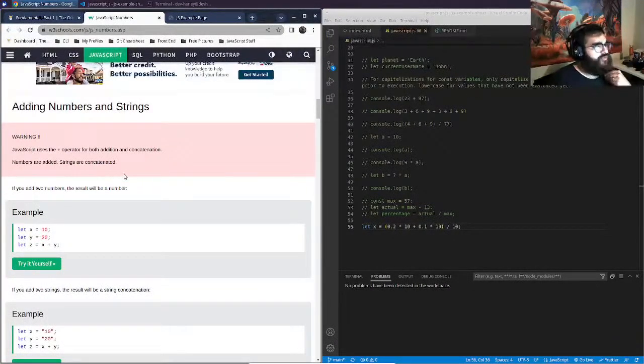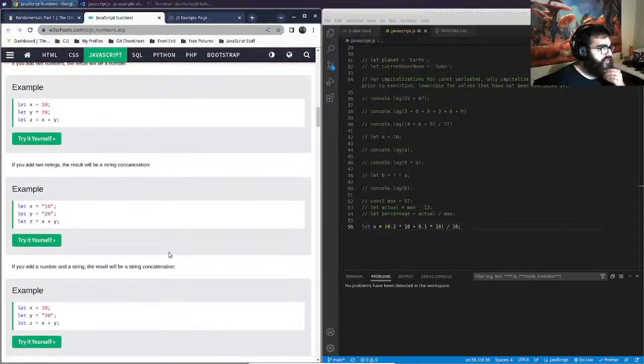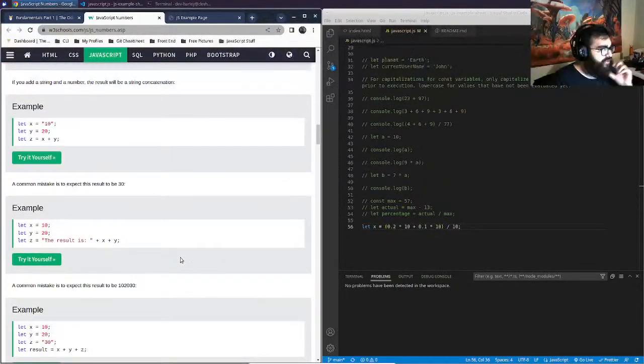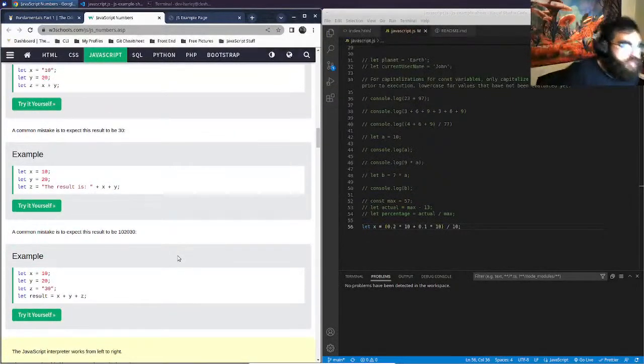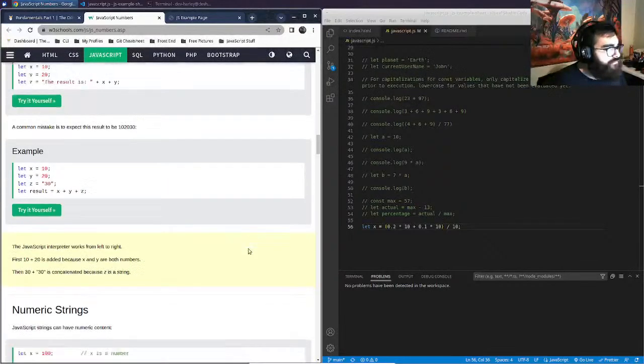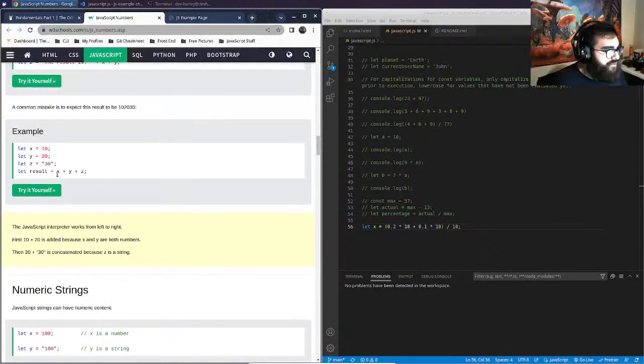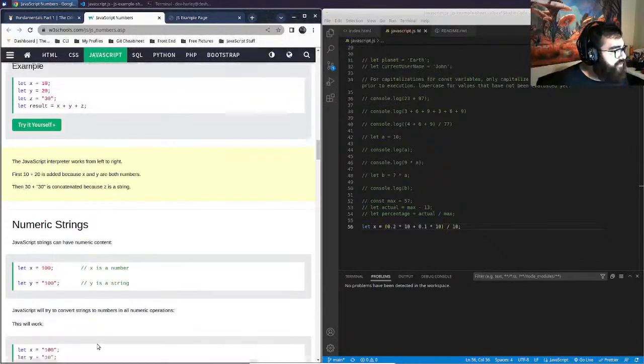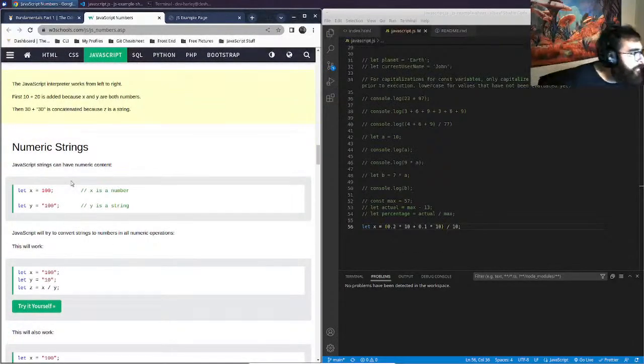If you add two strings, the results will be concatenation. Okay, so we know about concatenation. We don't have to worry about concatenation, because we know what concatenation is. This example here would add the x and the y, which would be 30, and then there would be a number 30 at the end of that. So it'll just be side by side, pretty much. And then x is a number, y is a string.